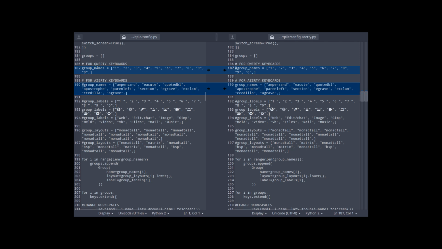So our group names are, this thing is hashtagged out, QWERTY keyboards. Our group names are ampersand, accent, acute, quote double, apostrophe, etc. So these things are actually the things I see on my keyboard. That's the difference, and all the rest is the same. We keep the same numbering here, the design, the icons, but it's this thing that's the problem.